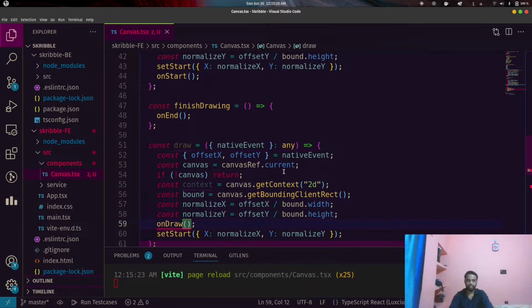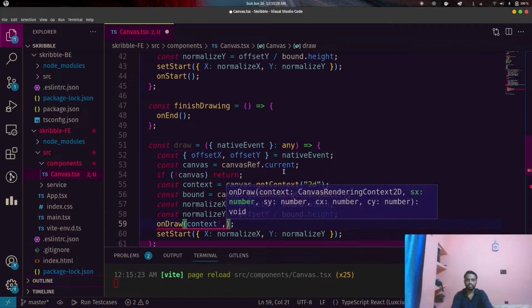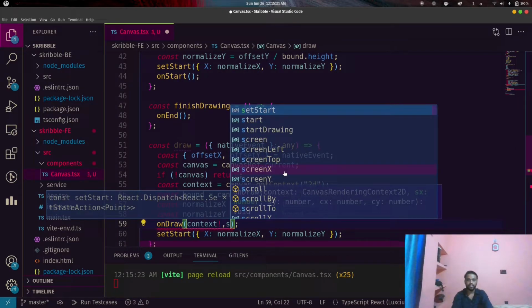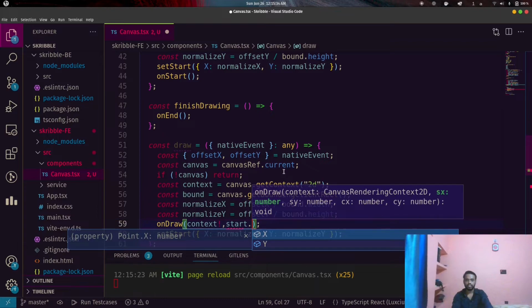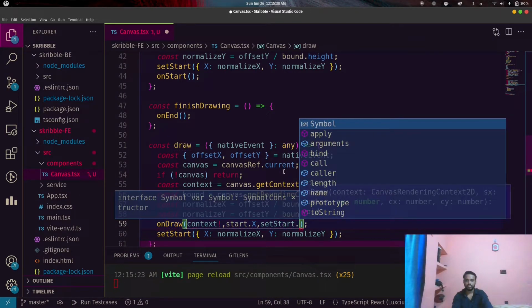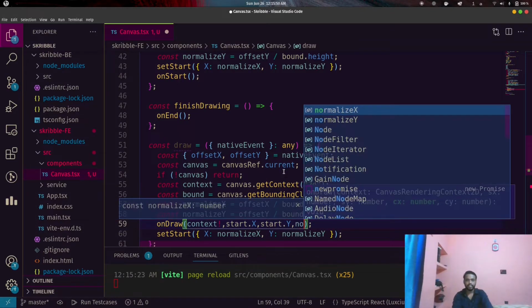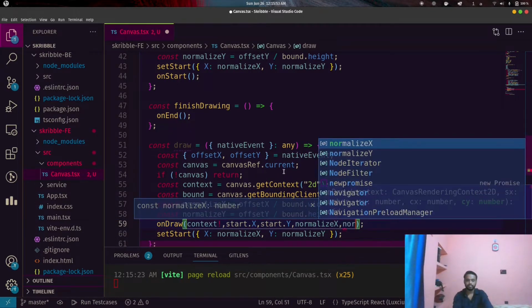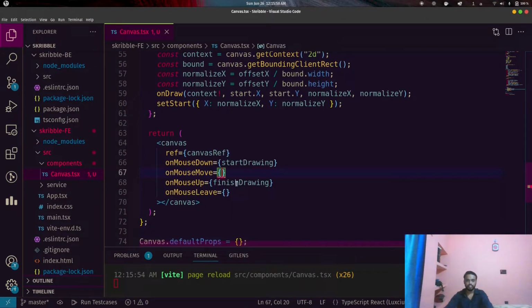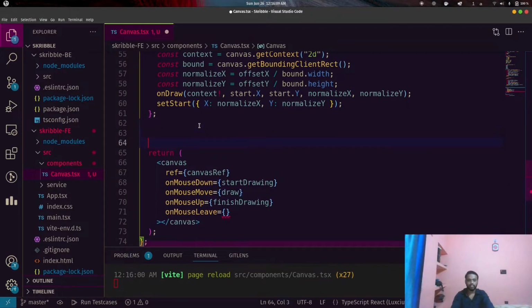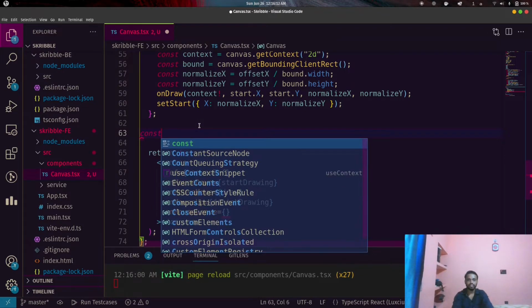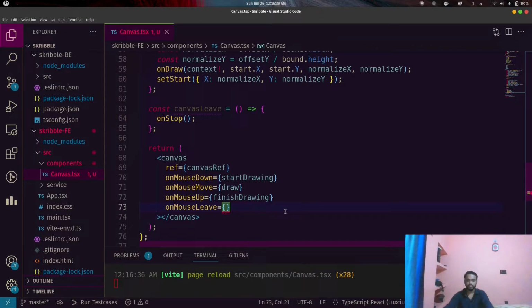So let's pass this context here, and the start point will be start.x and start.y, and the next point will be our normalizedX and normalizedY. So let's assign it to draw, and on mouse leave what we have to do is just call the parent's function onStop. Let's assign it here.